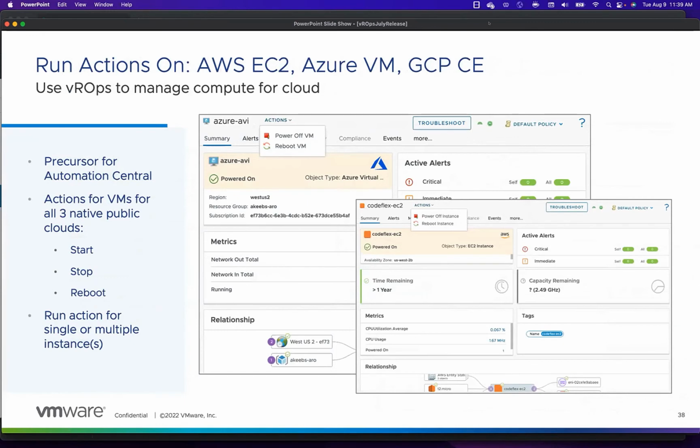And lastly, for the slides, we now have the ability to power off our VMs if they're already powered on, power them on if they're off, or reboot those instances. This is a bit of a precursor to adding these into Automation Central, something we will probably be looking at in a future release, but this is what we needed to get started with. We can do this on a single EC2, Azure VM or CE instance, or on multiple instances if we are using the inventory.